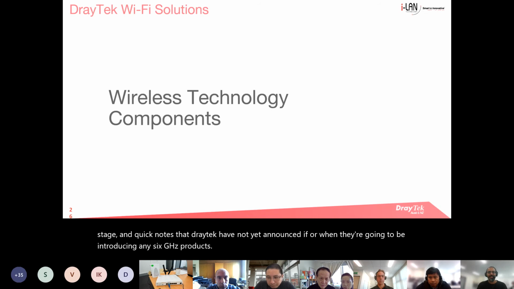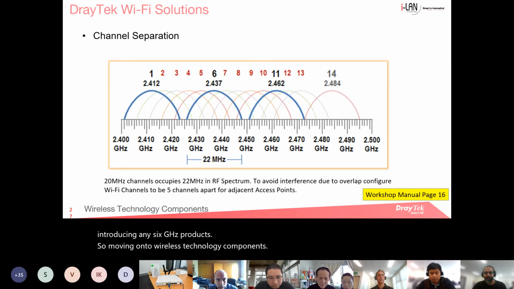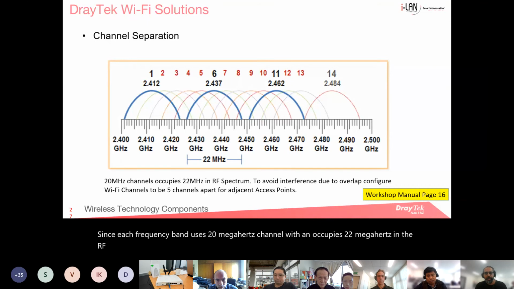All right. So moving on to wireless technology components. First, we're going to talk about channel separation. Since each frequency band uses a 20 megahertz channel width and occupies 22 megahertz in the RF spectrum, there is an overlap of each channel in the 2.4 gigahertz band, as you can see here.